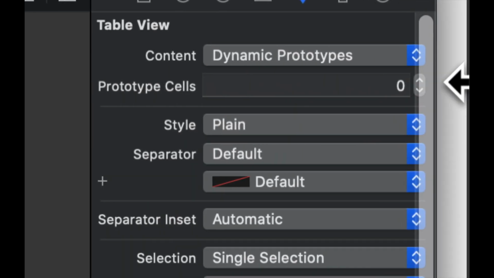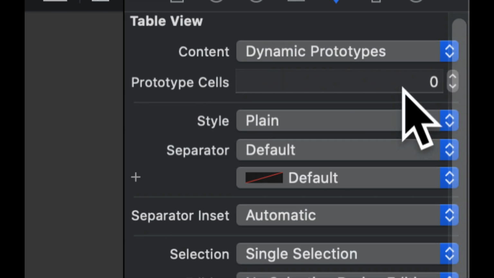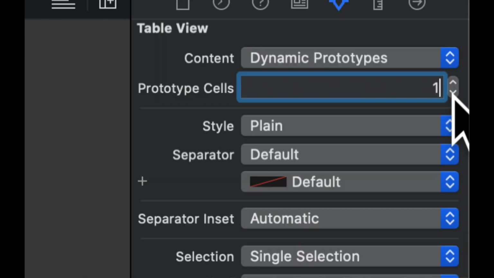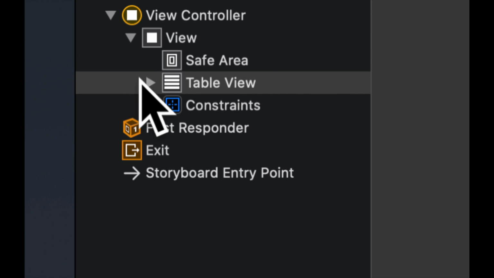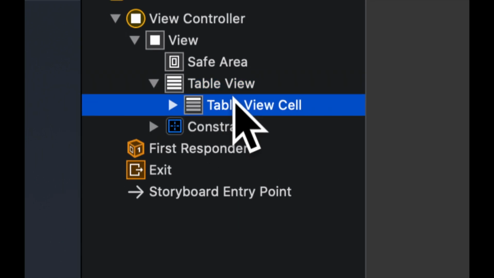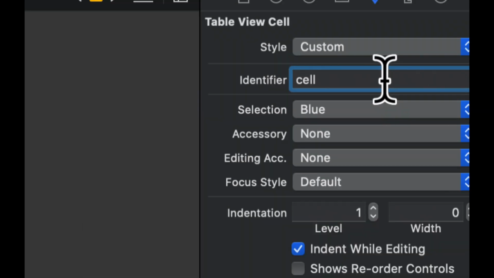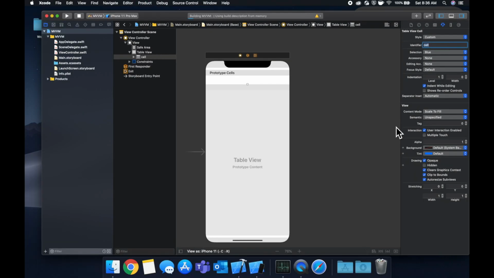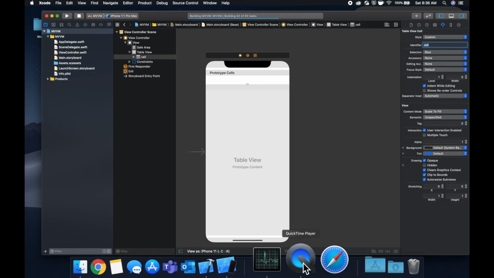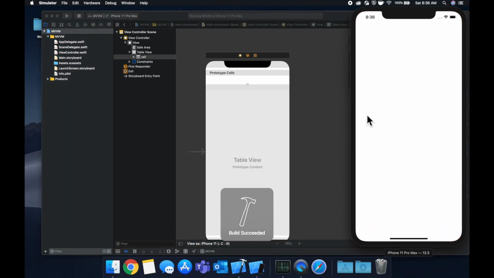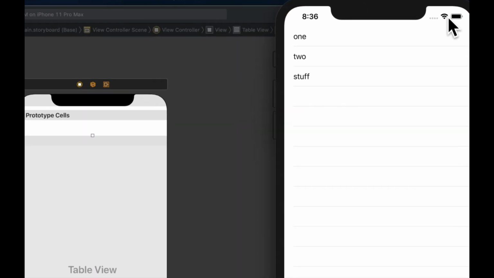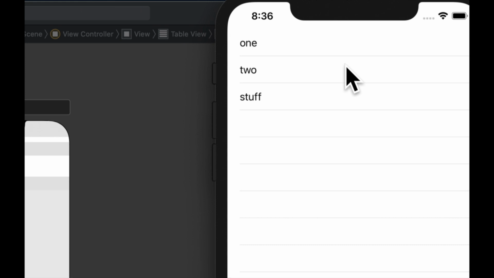Let's expand this to give ourselves some more room to work. Let's come in here, go to the table view cell, and give this an ID of cell. So let's run it. I know I went through that pretty fast, but if you're not familiar with table views, I have a separate video on it. Cool, so we have basically this controller and a table view with these 3 cells.